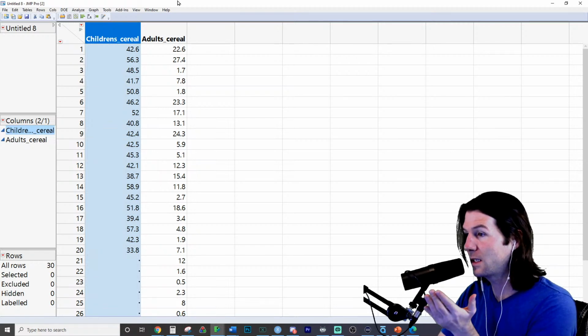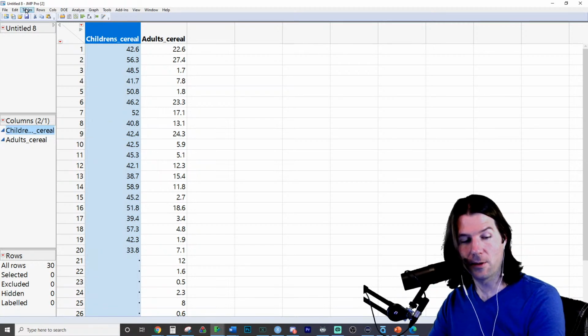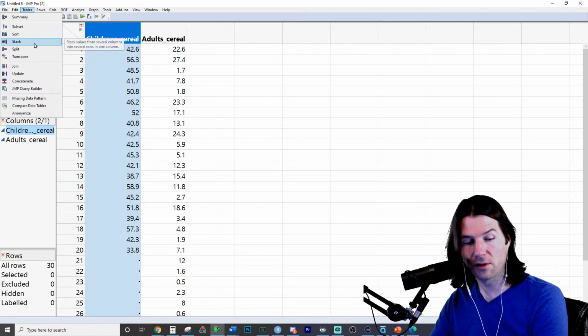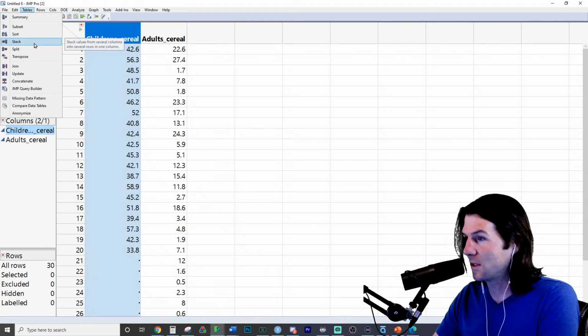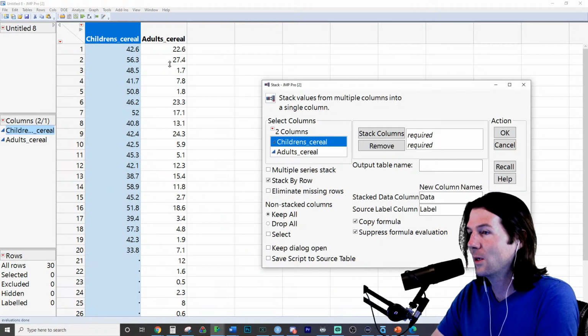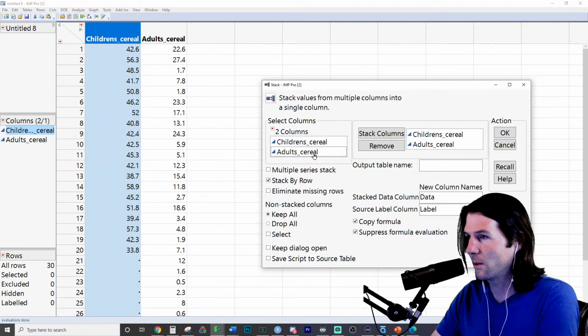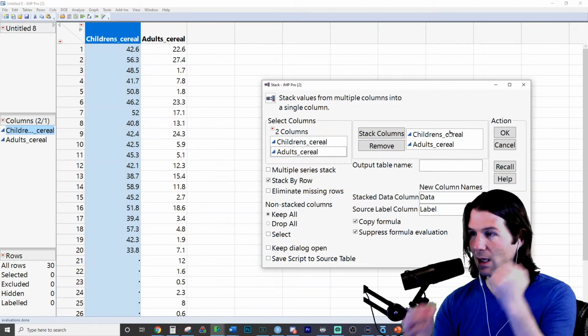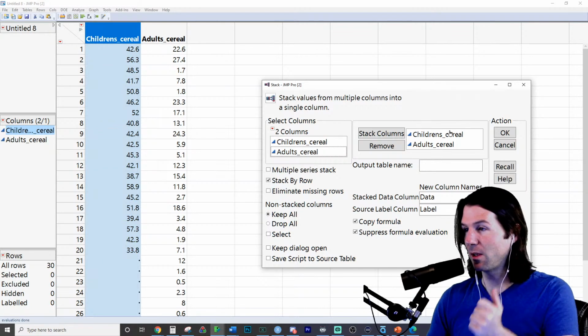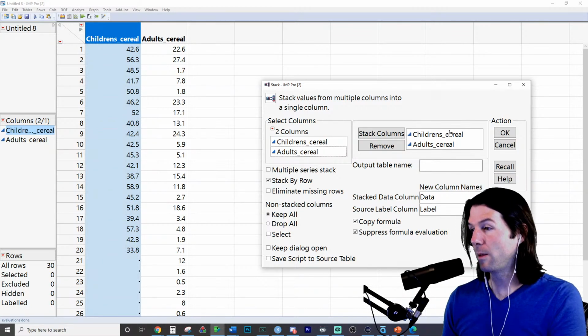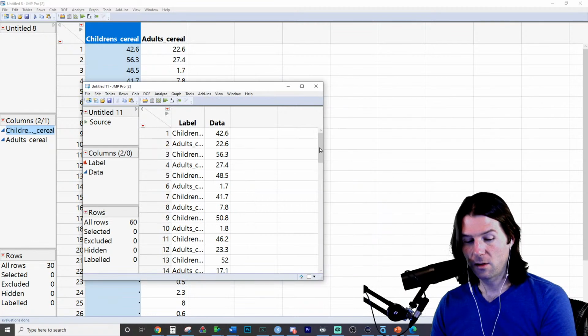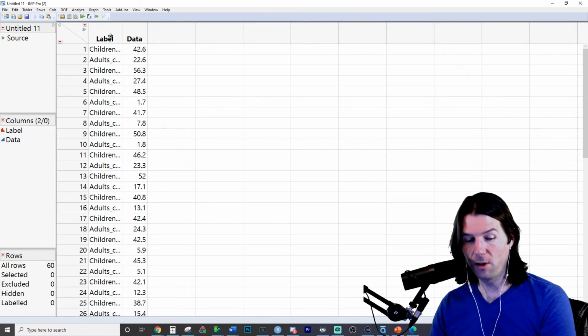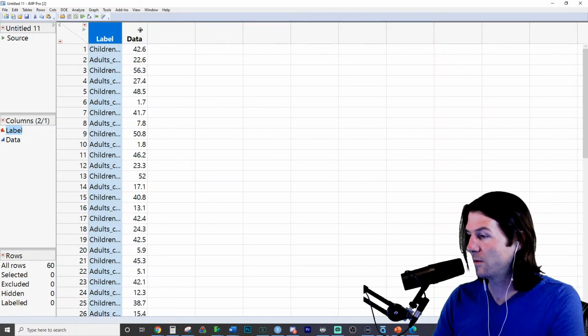Okay, now that we have the data in JMP correctly, we're going to go to Tables, and we're going to go to Stack. Tables, Stack. With Tables and Stack, right here, we're going to double click, and that puts both of them right here. It's going to take both these columns, it's going to stack them on top of each other, so we have one column of data, and then we have another column of the label. So here we are with the column of the label, which tells us the label of the cereal, and the column of data right here.